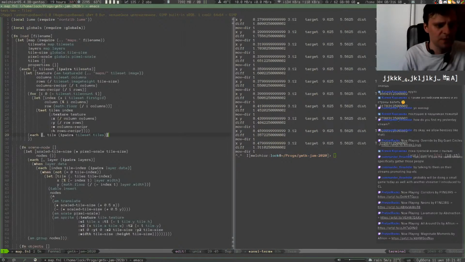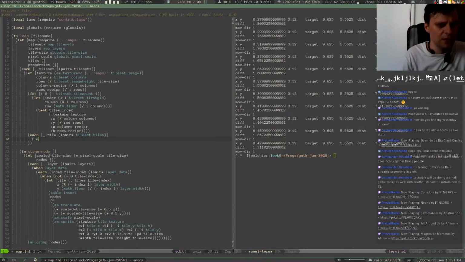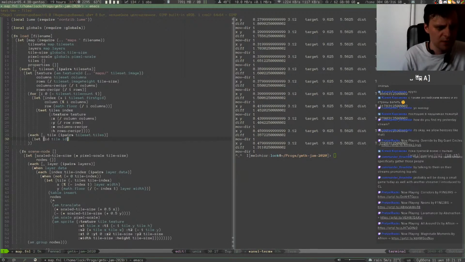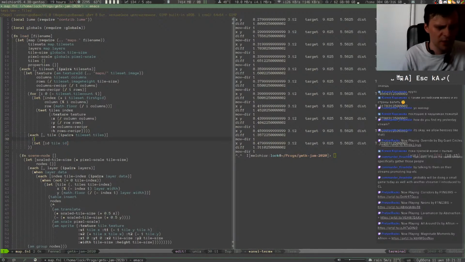Okay, so the ID would be just tile ID, and the properties would be just tile properties. Okay, nice. So I have this ID. Probably I should do it even without a let, just set it in one go. So I'm setting the properties for the specific tile.